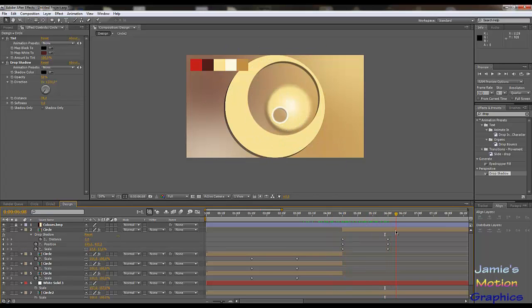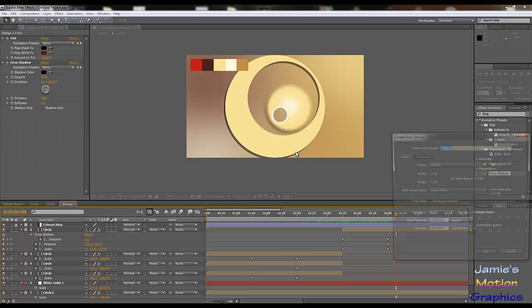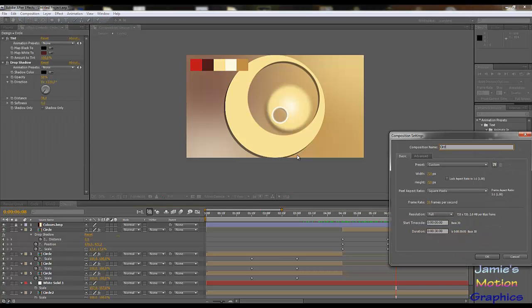Okay, now what are we going to do next? We're going to make something come out from the side again. So we're going to just ignore what we have on screen and make something new. Let's design another circle by making a new composition. Circle 3.